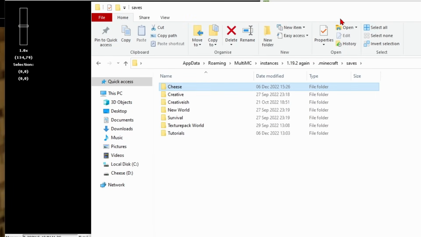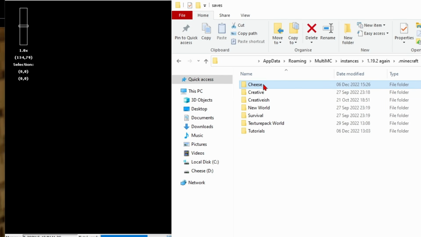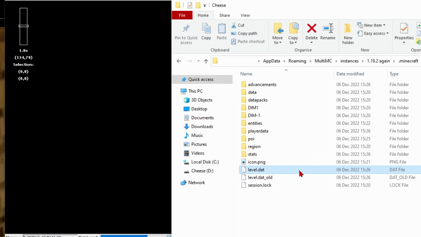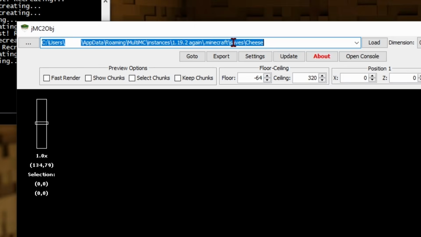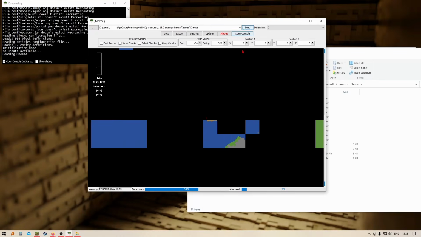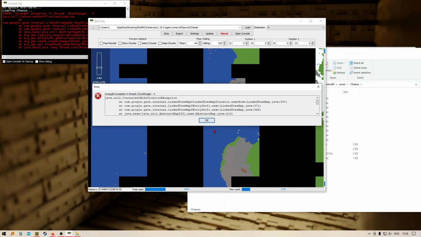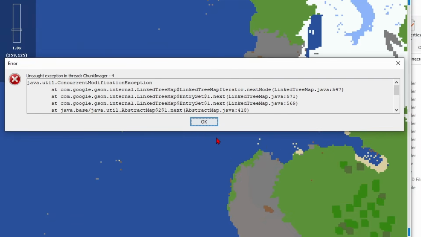Here it is, cheese. So I think if I open this up, take the level.dat of the world folder, and then just drag it in. No? Okay, then I'll just copy the trajectory. There. Press load. There we go. Oh, that's not good. Oh well.